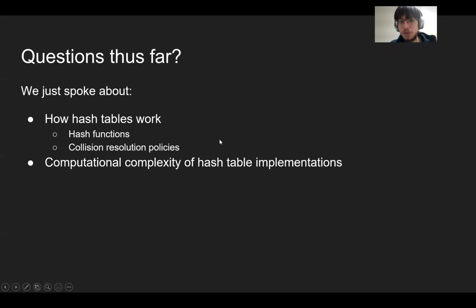If you have any questions so far, of course, you can just let me know. What we talked about were hash tables and how they work, hash functions, collision resolution policies, and also the computational complexity of hash table implementations.